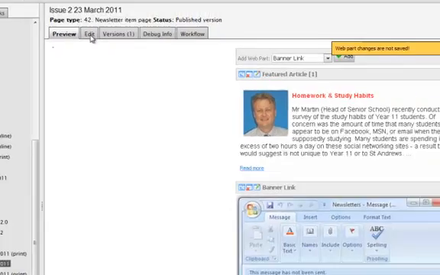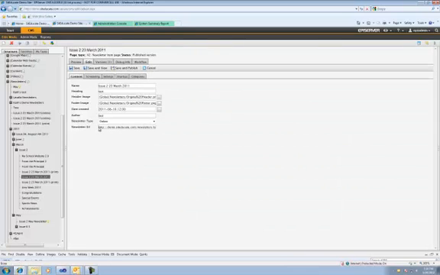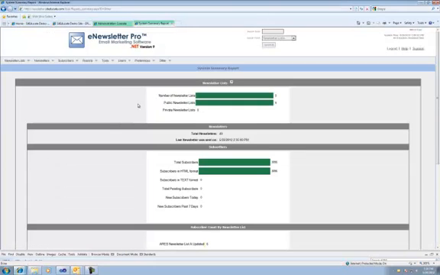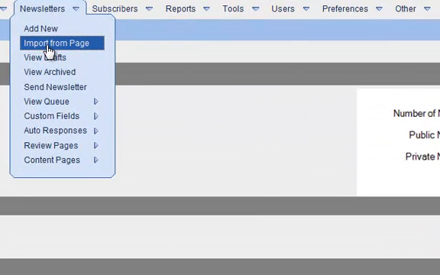Now, once this information has been consolidated, the idea is then to copy a URL pertaining to this page and move to the subscription system, where there's a function called import from page, which allows the staff again to import the content that was created within the SitEducate platform.